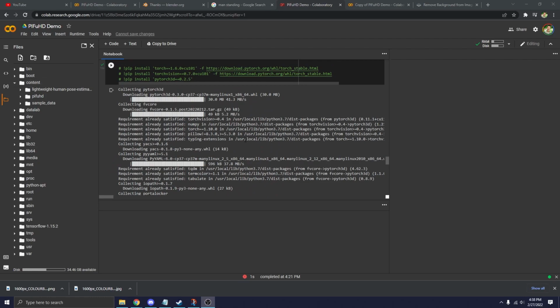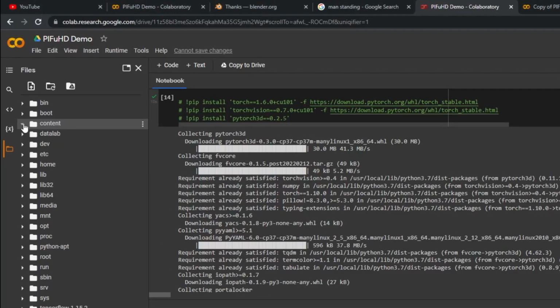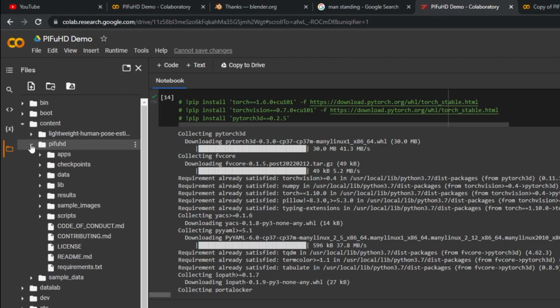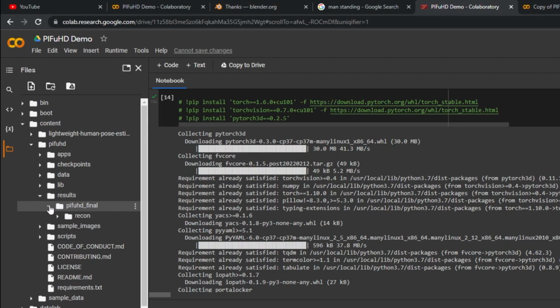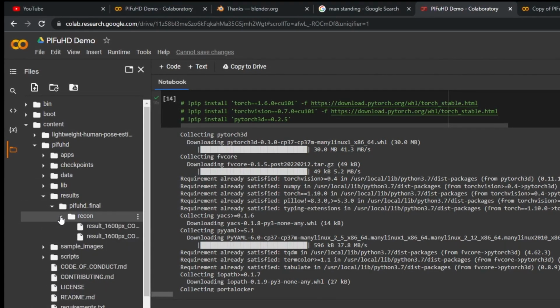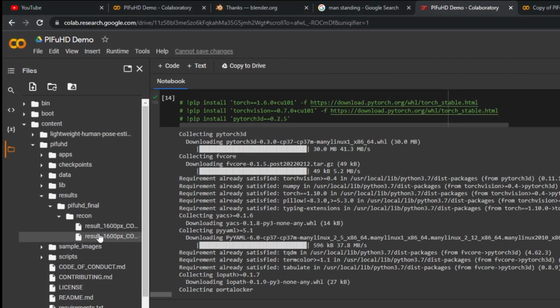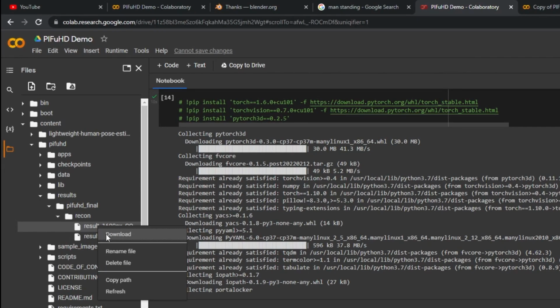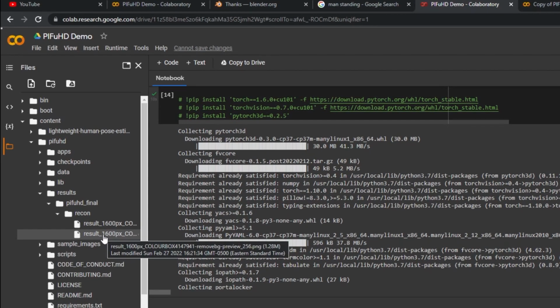So the next thing you want to do is make sure that you close this folder, the content folder, open it back up, then open PIFUHD back up, and then it should have something that'll tell you it's done. So results, and then from there, you're going to go to PIFUHD final, and open this one up, and now you're going to open up Recon, and you're going to see both of the photos that we uploaded. So then we're going to take these and download both files.